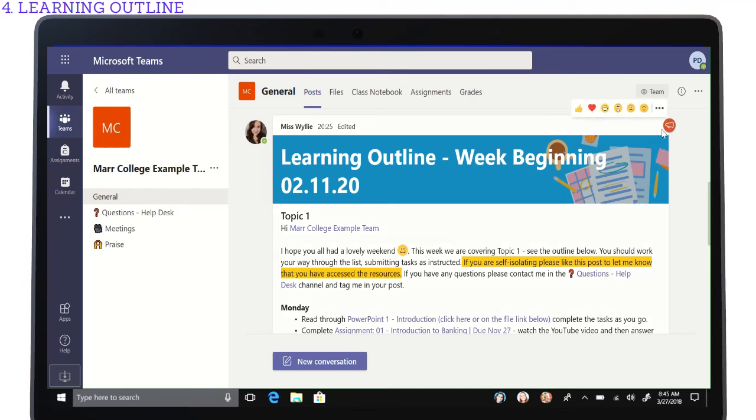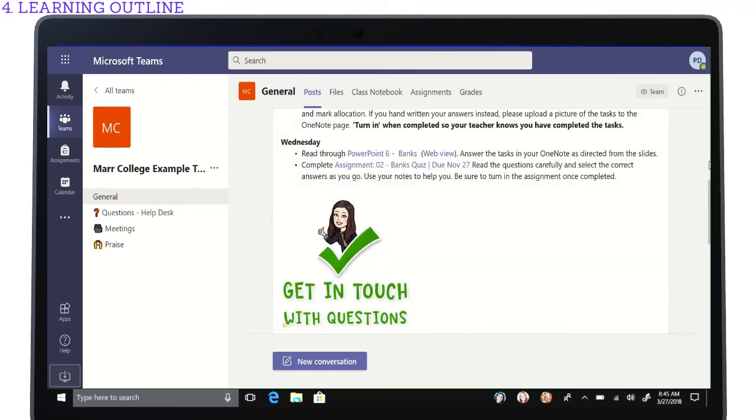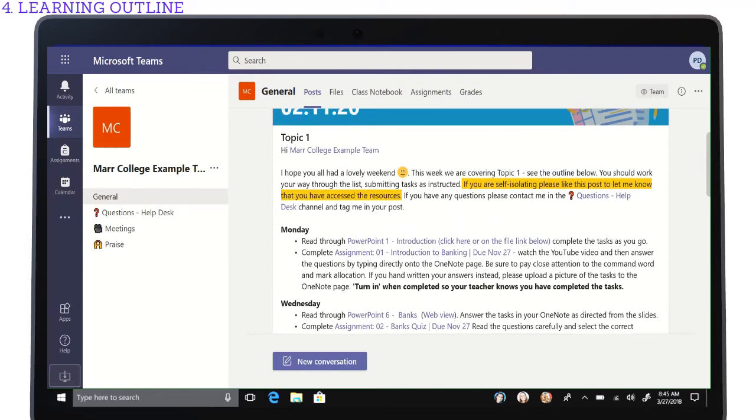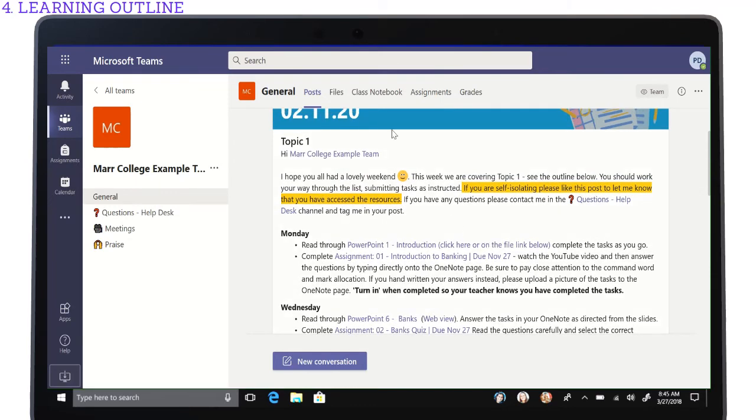So to do that, hover above in the top right hand corner and you can see you have some example emojis here. We're going to go for the thumbs up, and that will alert the teacher that you've accessed everything, even though you're working from home. So it could be that your teacher would direct you to files that have been saved in the file section, or they might have hyperlinked that into the post itself, which is the example here.